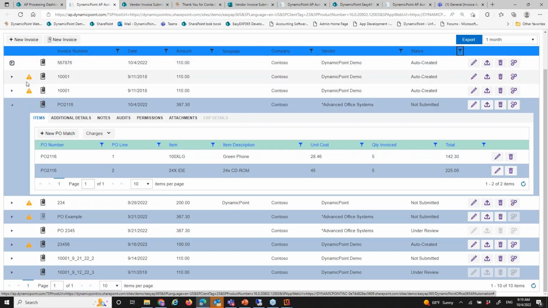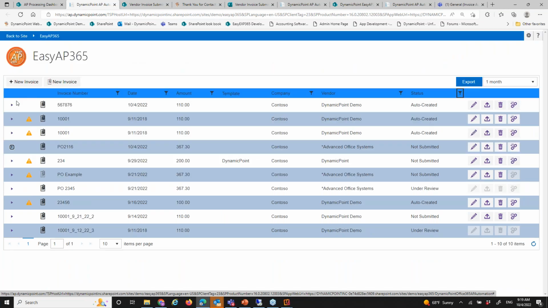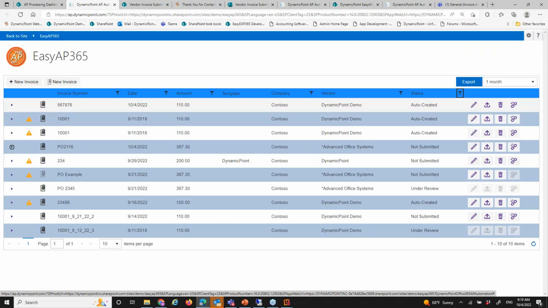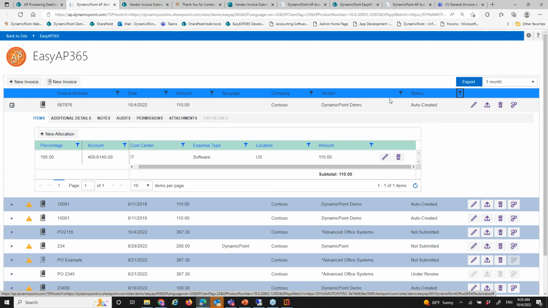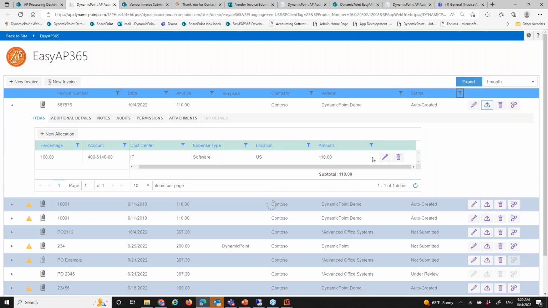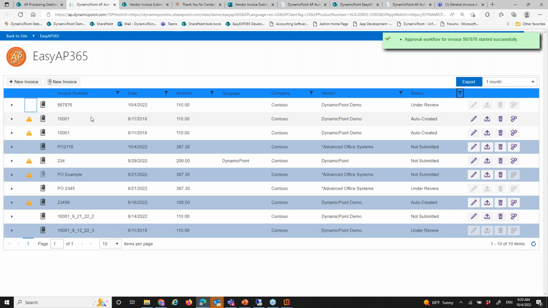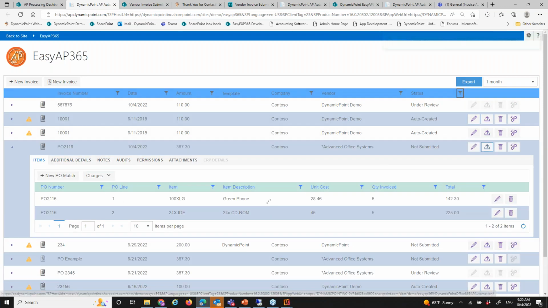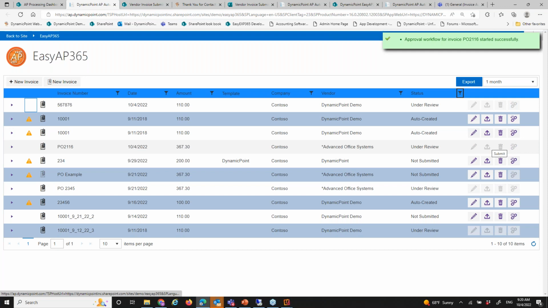Other things going on, you can see some validation here. I got little error messages. That's duplicate detection that we're using, saying that this already exists. In other words, this vendor has already submitted this invoice. This one appears to pass, so I'm going to go ahead and submit that one. That's going to kick off workflow. I'm going to go ahead and submit my PO one for the fun of it, just to have a couple in the queue. That's going to kick off workflow, etc.